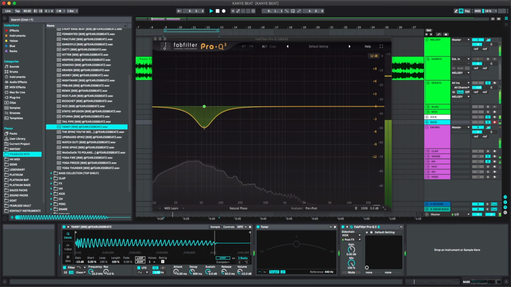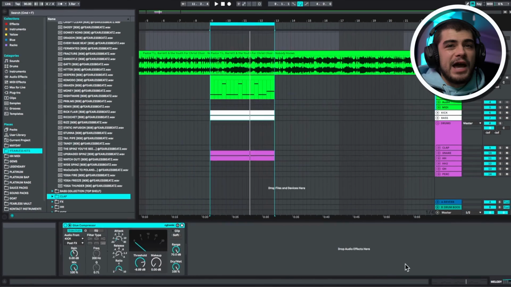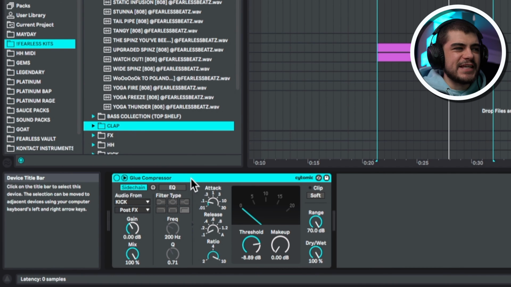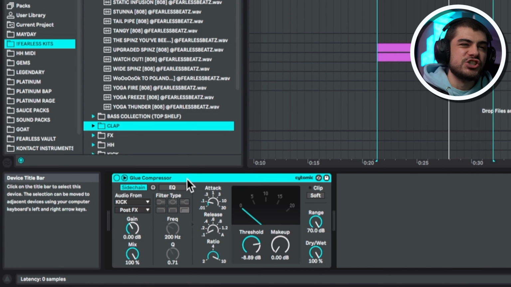Let's go ahead and do some EQ sidechaining to the kick and the bass. And what we did is we put a glue compressor on the melody group right here, and we're doing the same thing except we're using a compressor this time. So it's doing a little more damage than just the EQing.